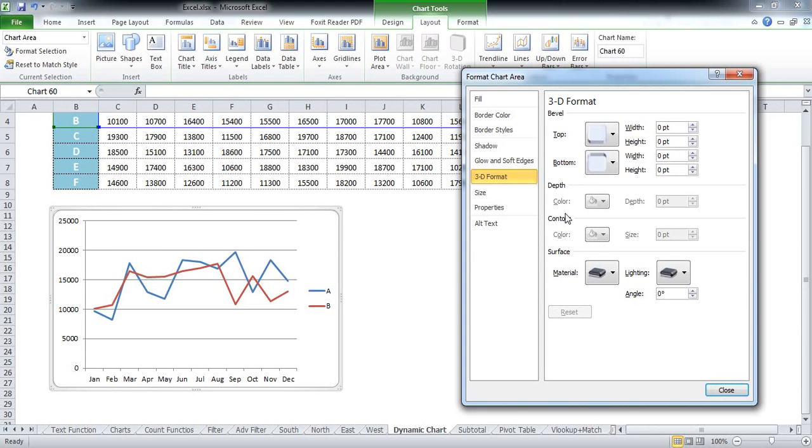Moving forward from the glow and soft edges option, let's explore how to convert your chart into a 3D looking chart. Now, this 3D looking chart is different from the 3D charts that we have discussed in our previous sessions. In this specific 3D format option, we are simply formatting our chart to look like a 3D chart and not changing the display properties of the chart itself.